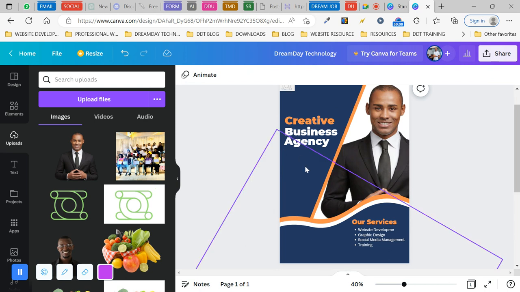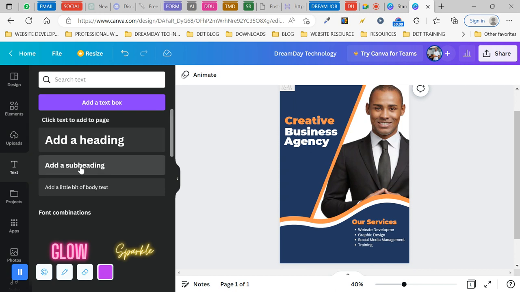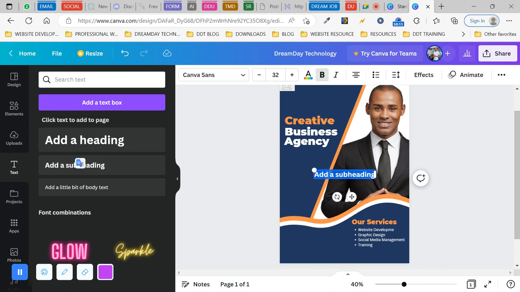There is more information that we can add here. Maybe we can also add our telephone numbers, and we can go to text. We go to subheading and click add the subheading, and on the subheading we can add maybe our email address, info.